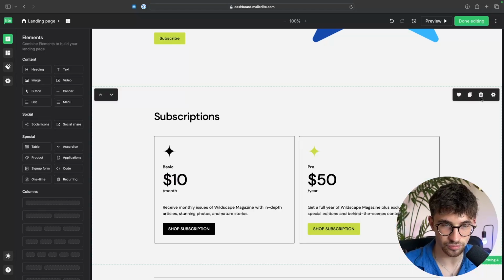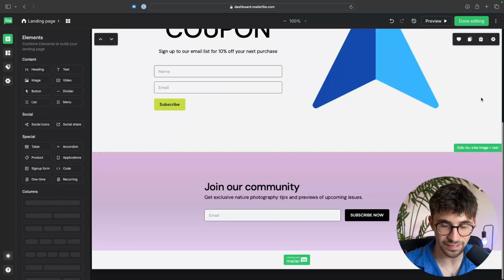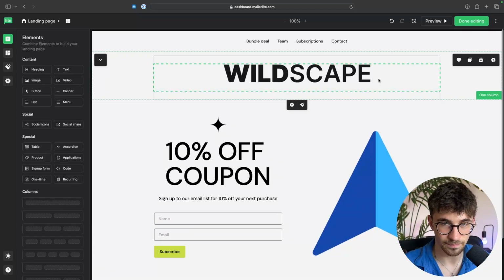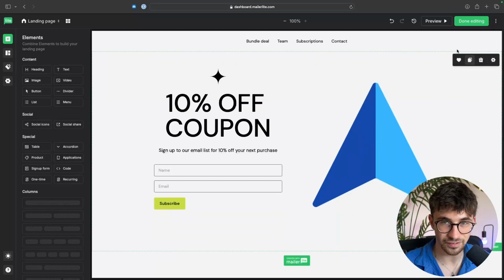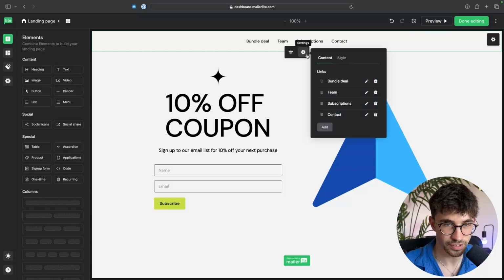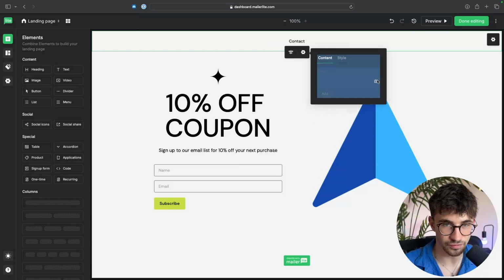Then we can delete the rest of these sections because all we need is a simple landing page. So realistically, this is all we need. We could even go up and delete this section right here. Up at this top section, we want to hover over this and then click into settings and just delete all of these tabs right here.